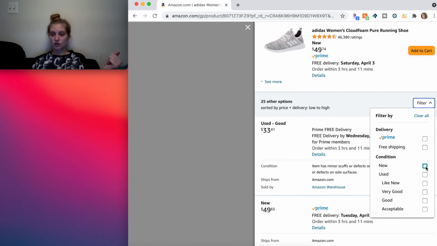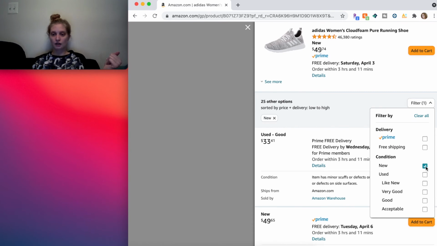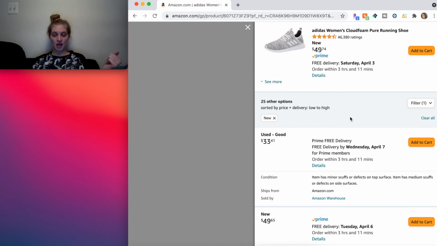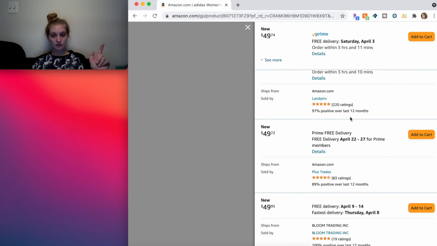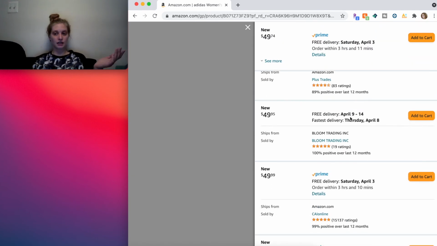So let's turn on the new again. And I won't check the Prime box, because if you do sell your product fulfilled by merchant, FBM, out of your own home or warehouse storage space, you are not eligible for Prime. Amazon cannot ship something that they don't physically have in their possession. So no Prime for FBM sellers. But you can still get free delivery. It just may be slower.